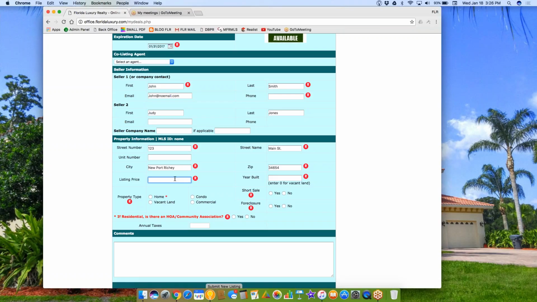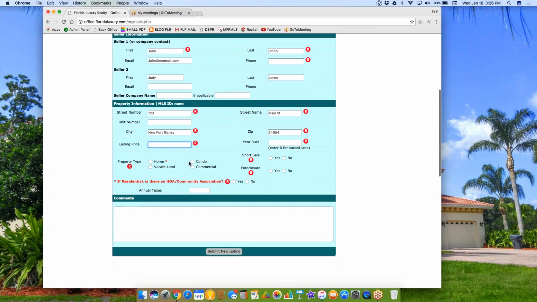Now, if it's populated from the MLS, let's say you actually have a listing. This account obviously has no listings. The listing price, the year it was built, that information will already be there. Okay, you won't have to fill it out. So let's say it's currently listed at $350,000, and it was built in 2016.